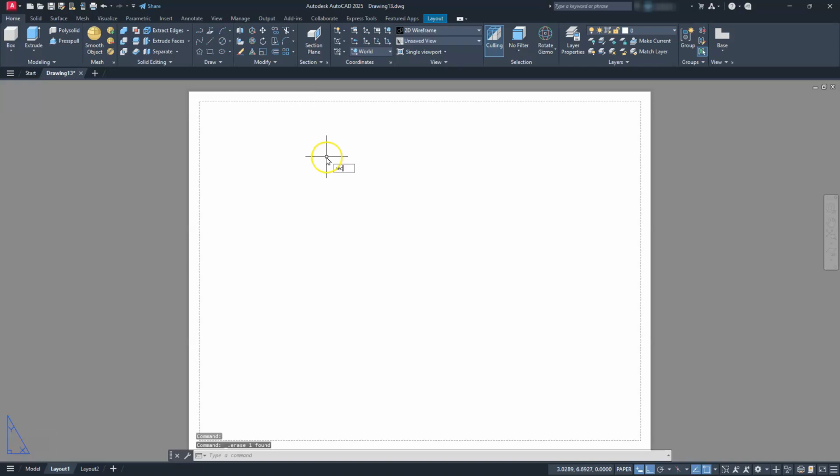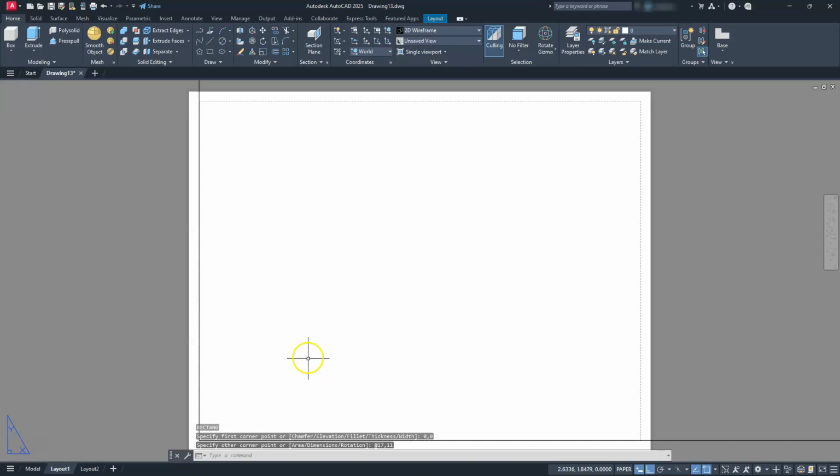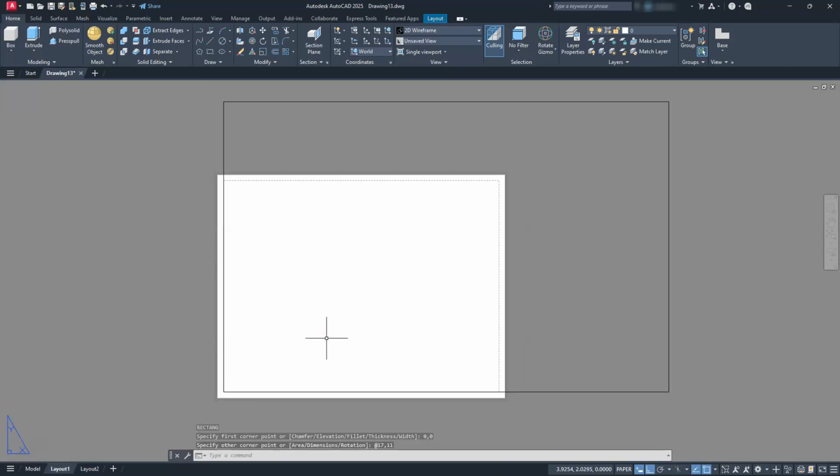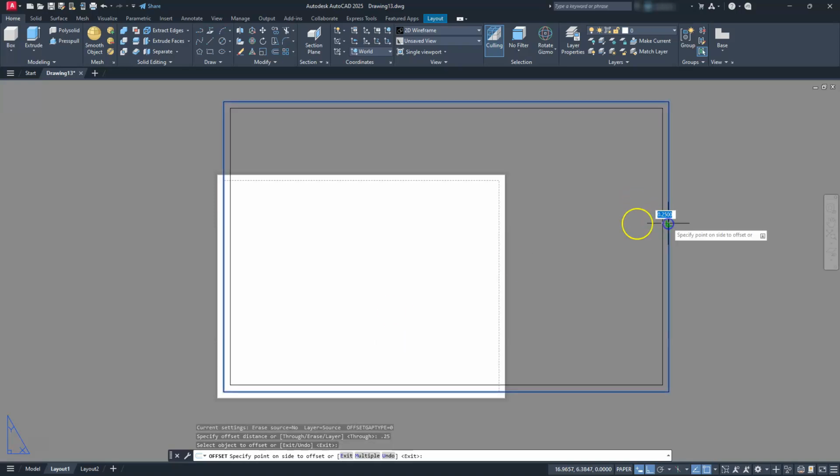Simply use the rectangle command, REC, or you can select it here at the top. I'm going to type in 0,0, enter, and then I'll type in 17,11. I zoom out, do an offset, so just O enter, 0.25 enter, select your title block here, and then click to the inside. Okay, so here's my title block. Here's my paper that is representing my title block.